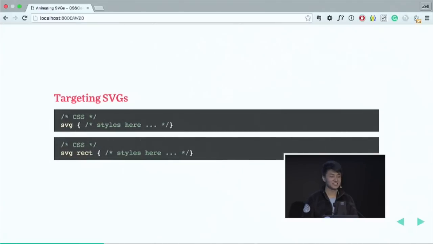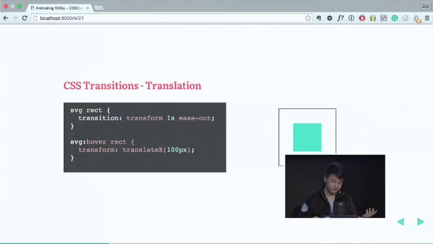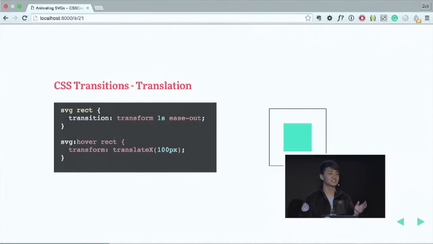When targeting SVGs in CSS, you can either target the SVG element. That works very, very much like the same as HTML div elements, so we are not going to go into that. The other one is to target the elements within the SVG itself. That's slightly more complex when it comes to animations because things start to change a bit. So first of all, translation. I believe many people here already know how to use transitions, so we're not going to cover that. But transitions, if you do a transform, you're basically moving it to the left by 100 pixels.